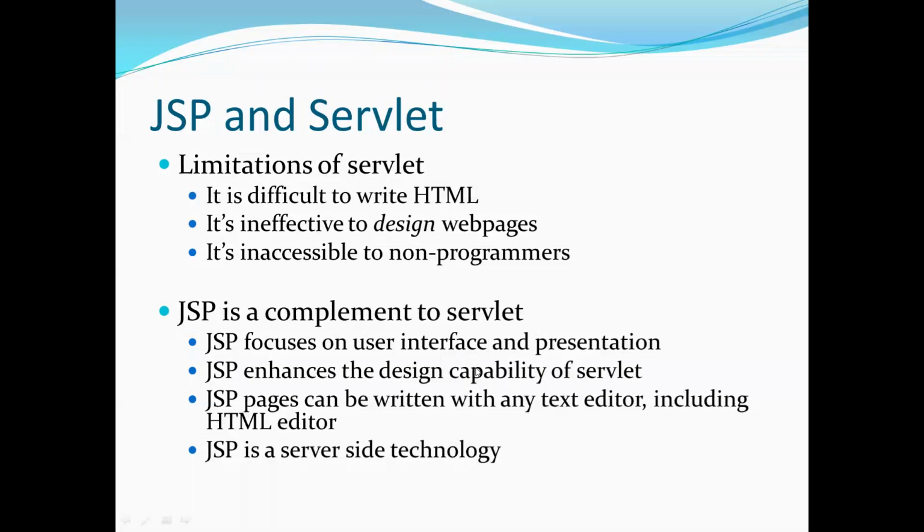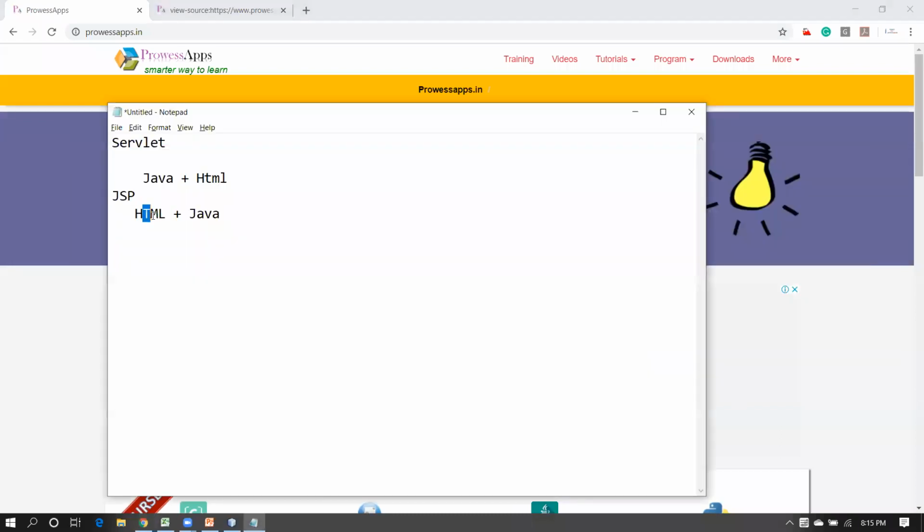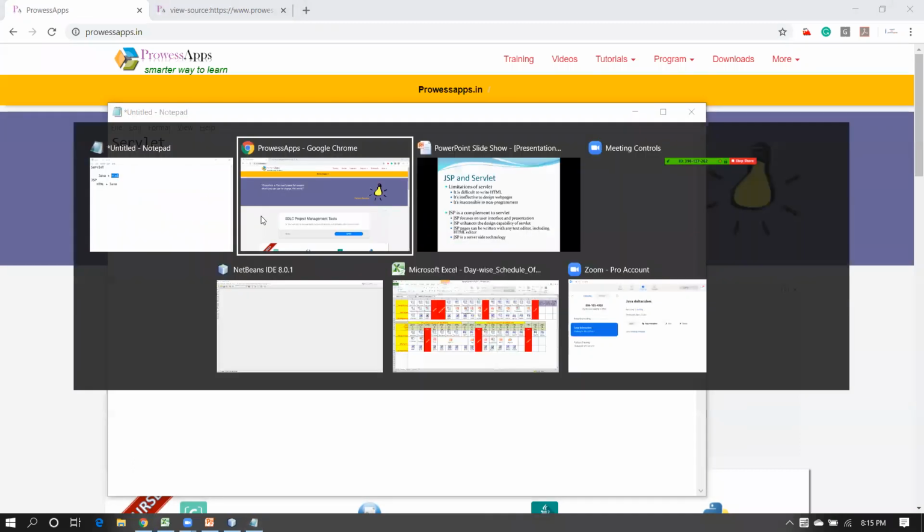Design capability means showing the output to the user in a very user-friendly way, and it enhances the designing part. Why does it enhance? Because it focuses first on the HTML, then it embeds the Java. But in a servlet, first we write the Java, then embed the HTML. This is the difference.